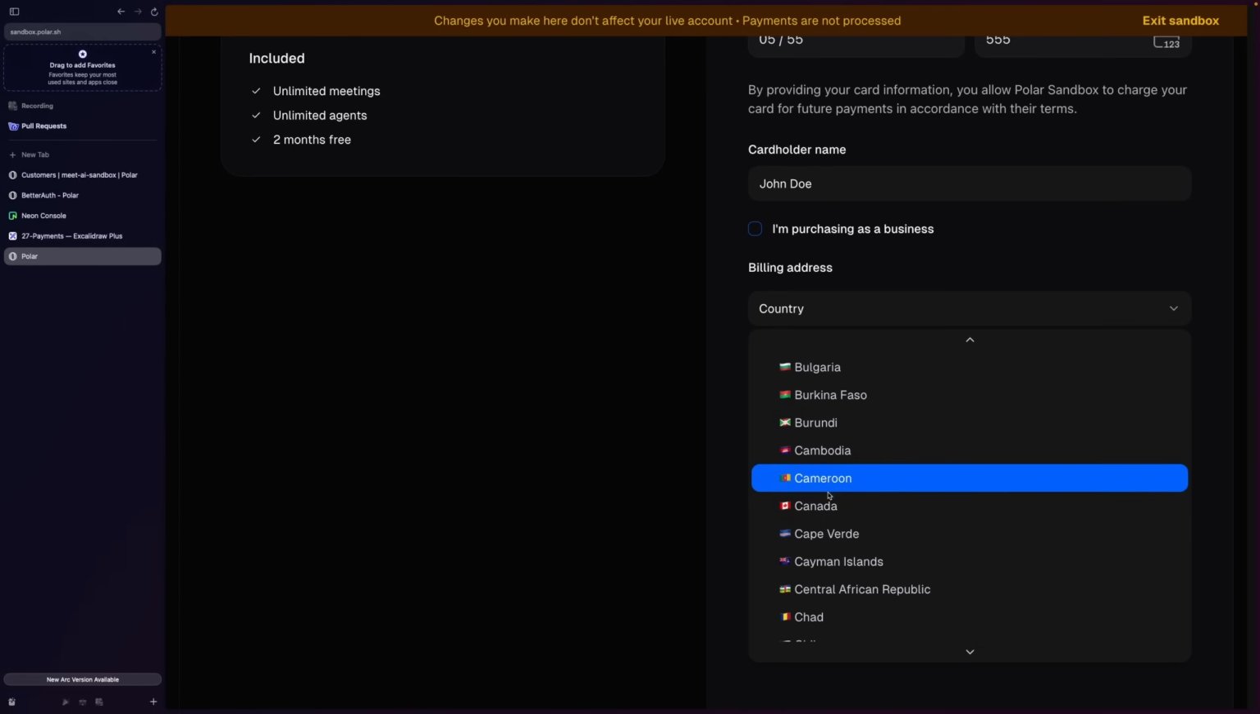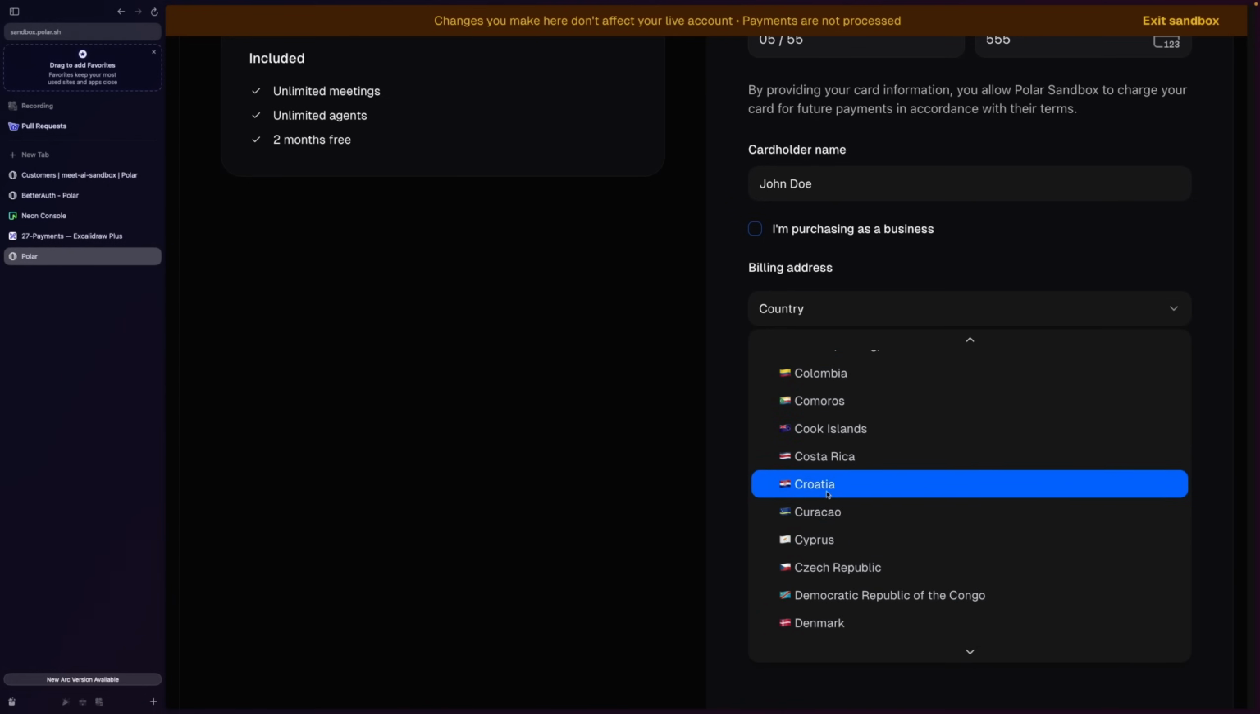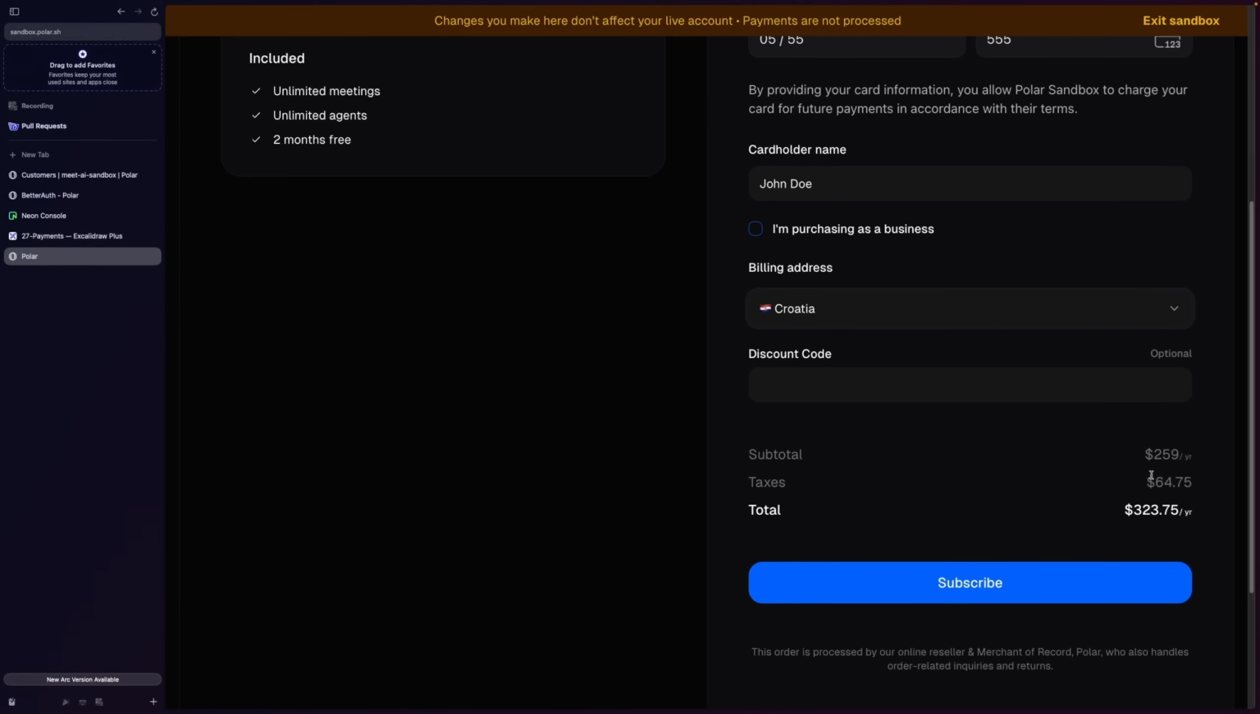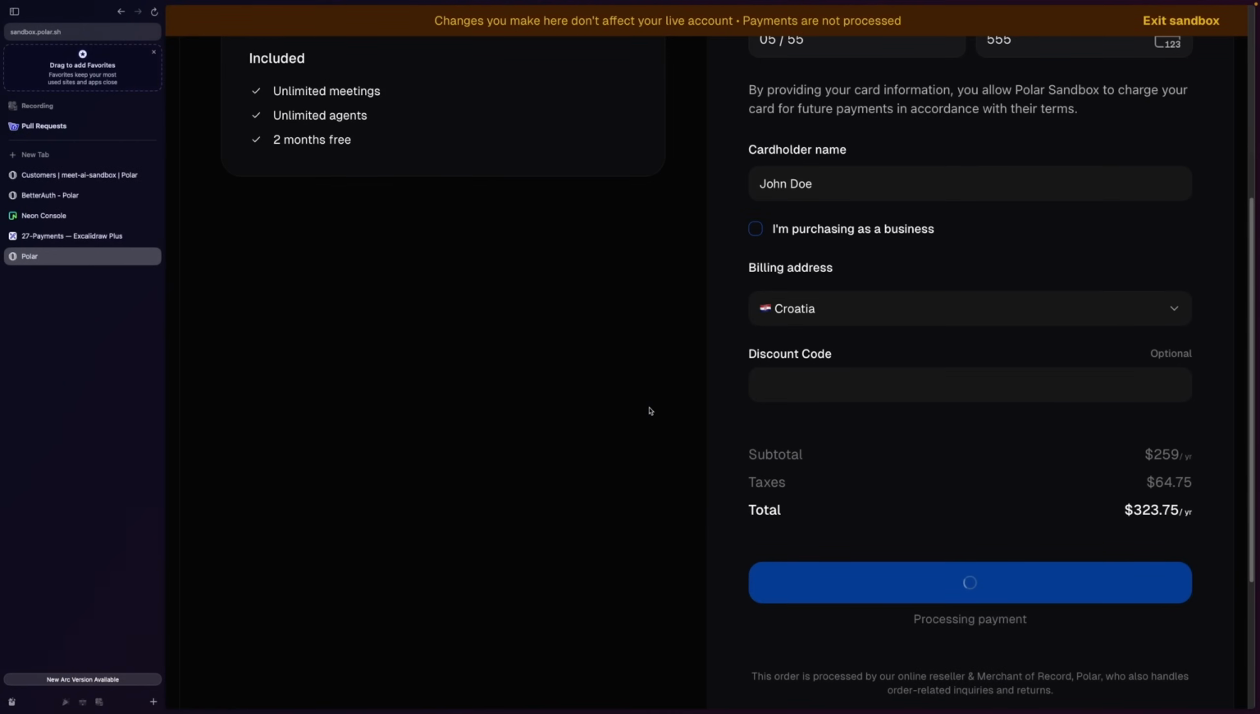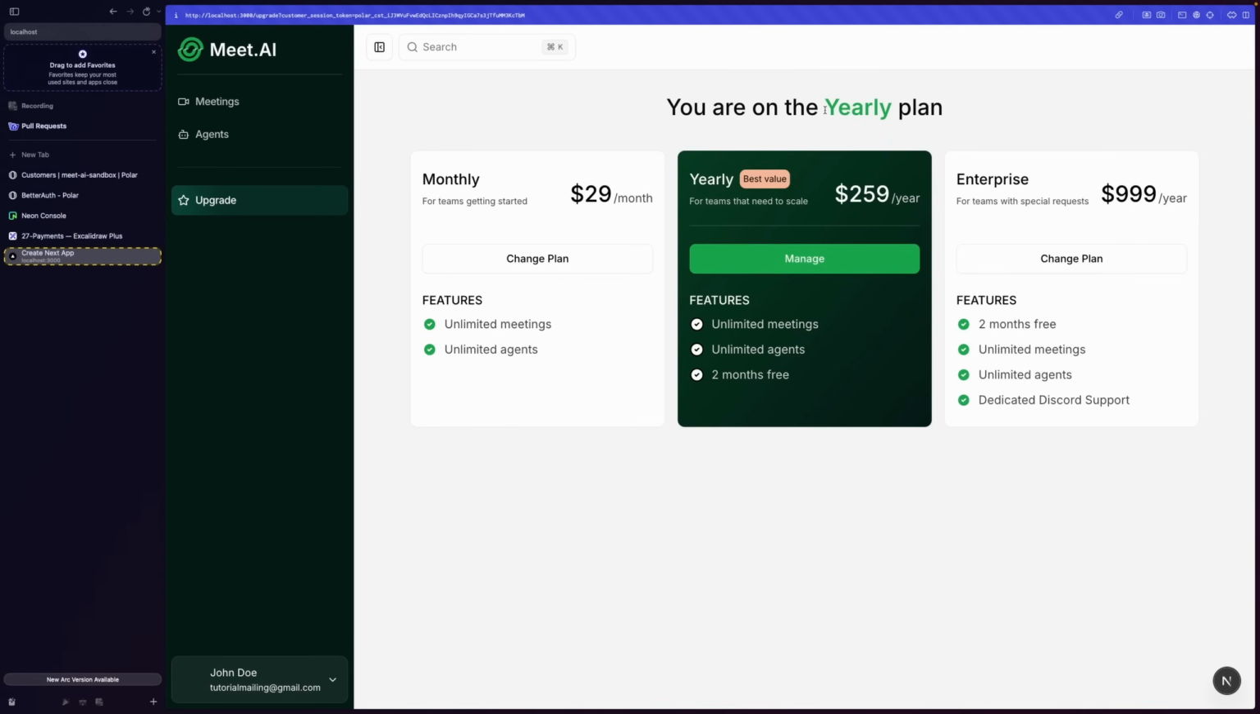Let's go ahead and select a country. And once you select a country, additional tax will be calculated here. And let's click subscribe. And once you do that, you don't have to wait for any webhooks. You don't have to do absolutely anything. The reason you don't have to is because we added the external customer ID, which basically tells us now that we are on the yearly plan.